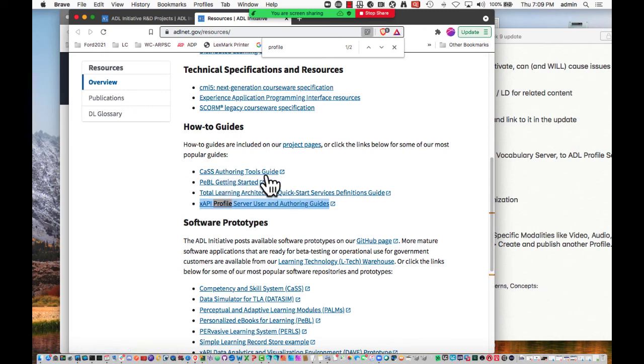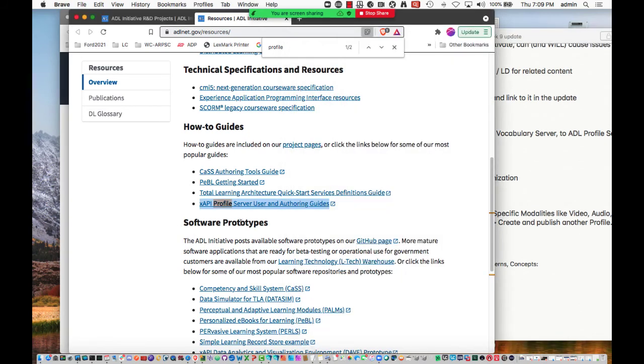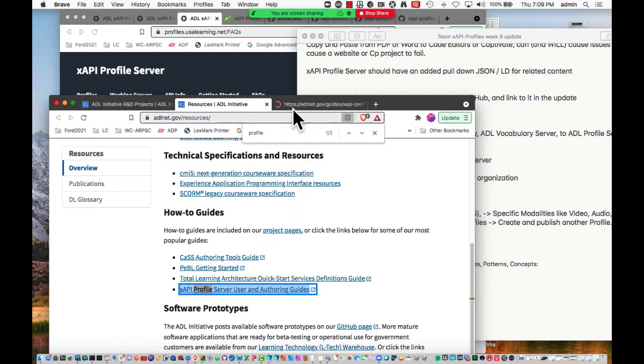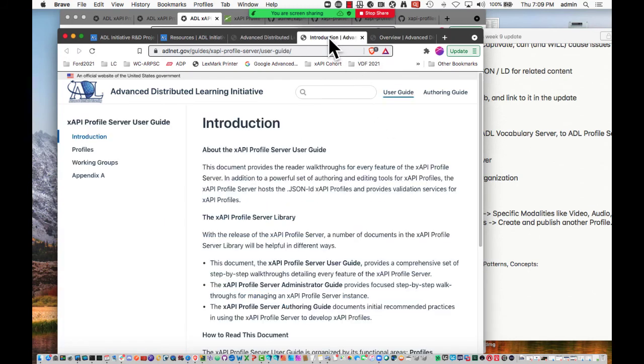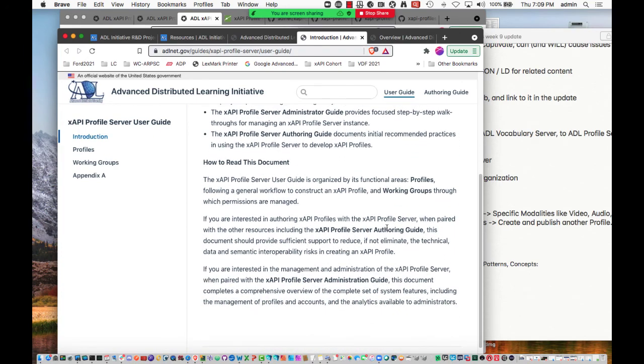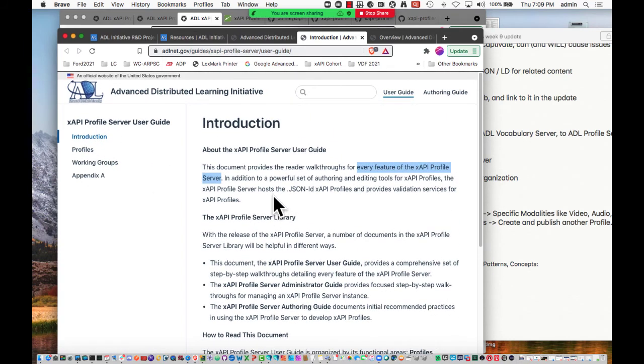So there's some how-to guides in here, including the profile server user guide and authoring guide. Well, guess what? I would make the case that they're one and the same. Why? Because the user guide talks about using the site to author. I think they lost their scope. It's a walkthrough of every feature of the profile server. But if you get into some of the details in this section, it touches very handily.